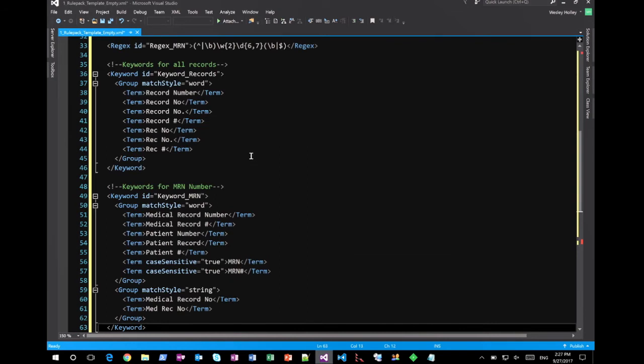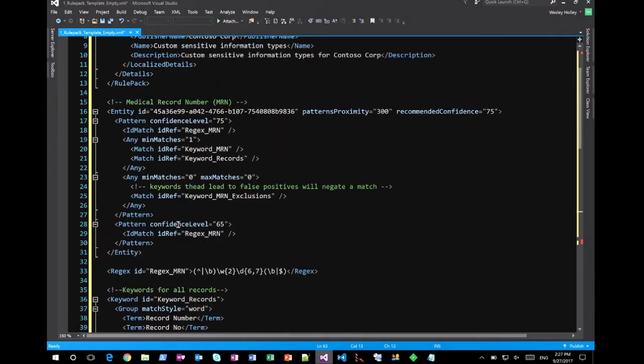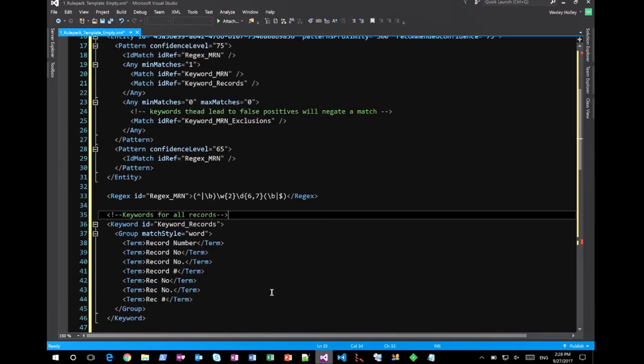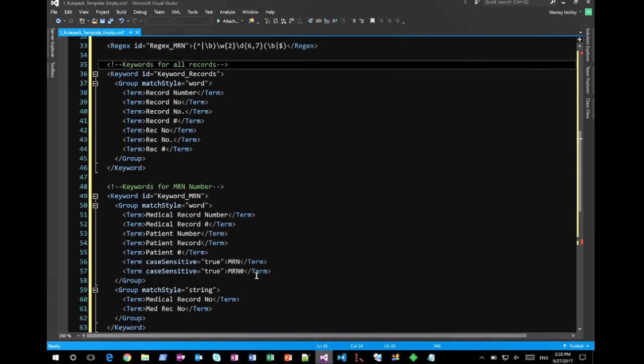So here we have 2 keyword lists. The first is keyword records, the second is keyword MRN, and of course we have our regular expression that we use here. The regular expression, if you're not familiar, is just a way of saying what characters to match on to find patterns. Here we're going to look for at least 2 letters or numbers, followed by 6 or 7 numbers. So medical record number for me in my organization, that's what they look like. It may look different for you, so you can modify them.